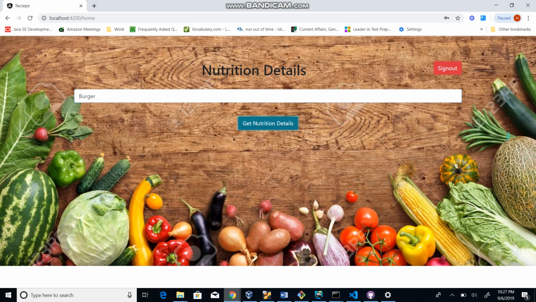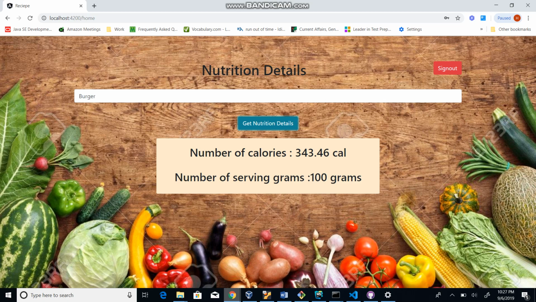Here, once you get the nutrition details, you can see how many grams it was served and how many calories it has. These details can be shown, and it can be helpful, and we can also get it locally using responsive JavaScript, JS files. Here we can check one more item like milk and get the nutrition details.